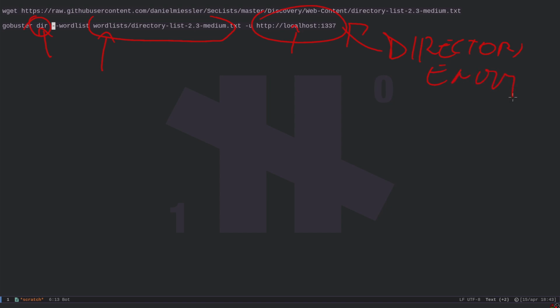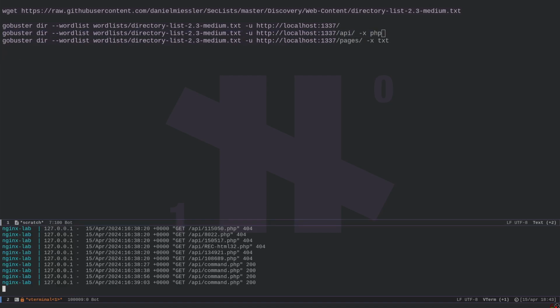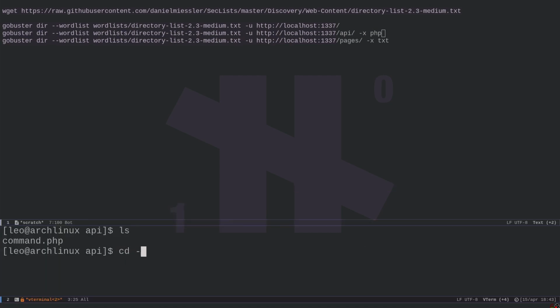The second command instead was, we went into the API folder and we looked specifically for PHP files. So we add the -x php parameter, which says look also for PHP files. And the other one was look for TXT files, but starting from the pages directory. So this is essentially the idea of these commands, and when we execute them, we get good results.